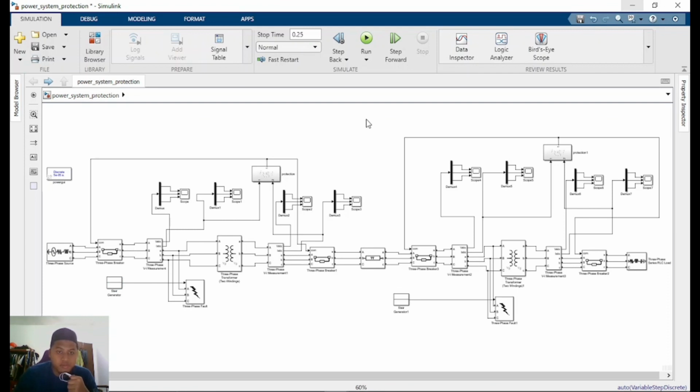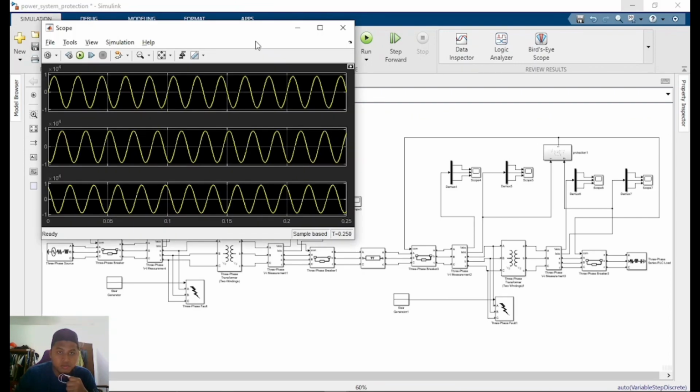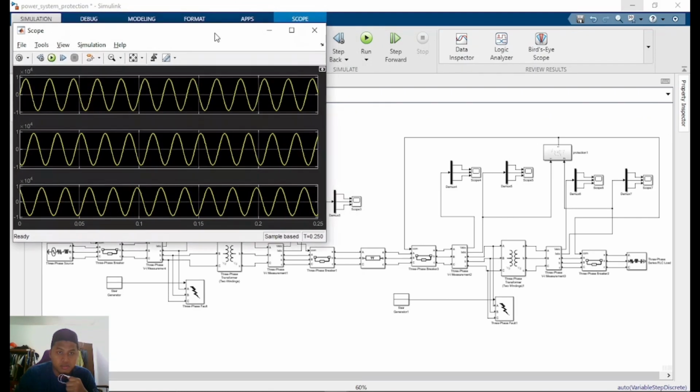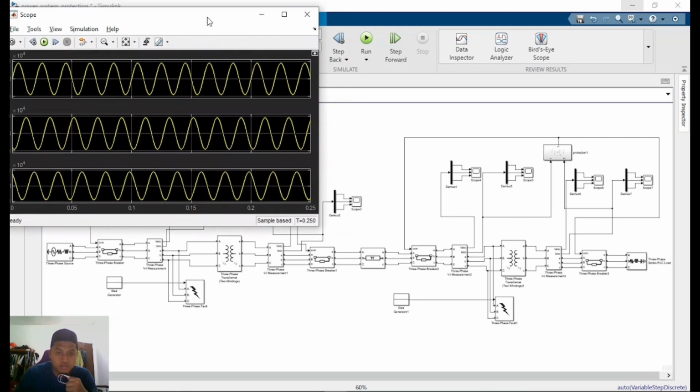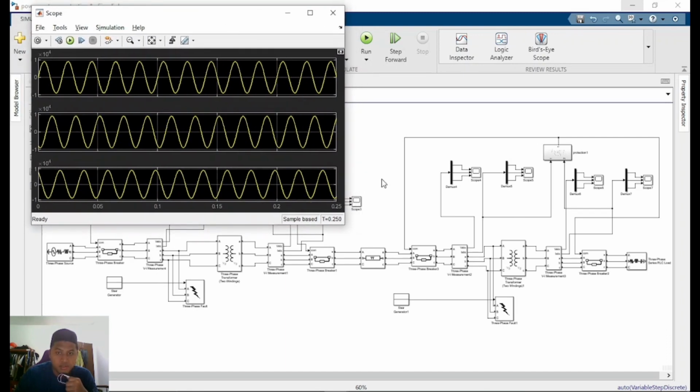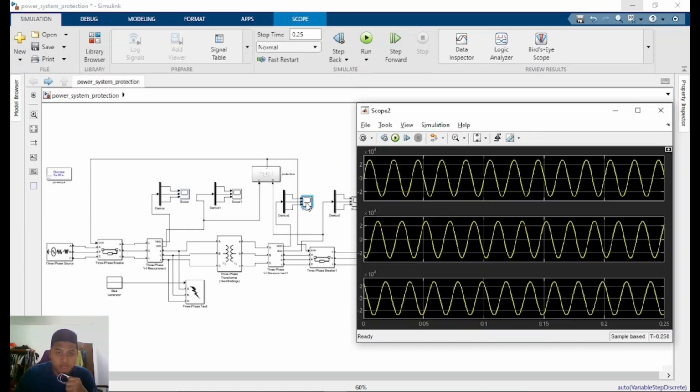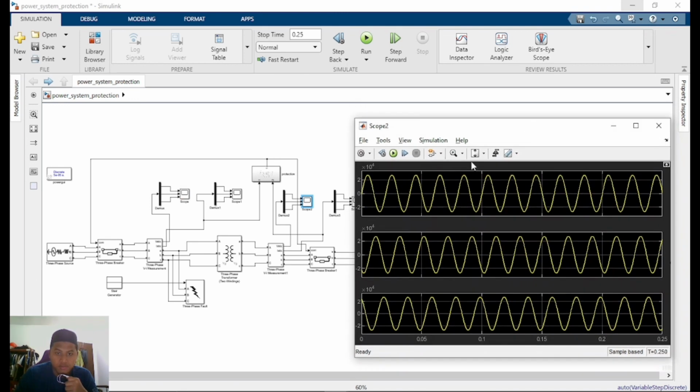After we run it, it gives us the graph. So we click the scope before, and it looks like this. This is before the transformer, and then we click the after. If there is no fault, the graph before and after is actually the same, also for the voltage and the current.